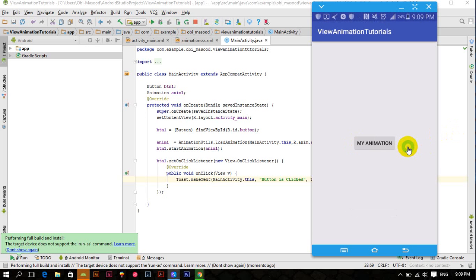So this is the difference between the view animation and the property animation. If you animate the button using property animations, the whole object will be affected and animated, but in view animation the object itself is not animated.